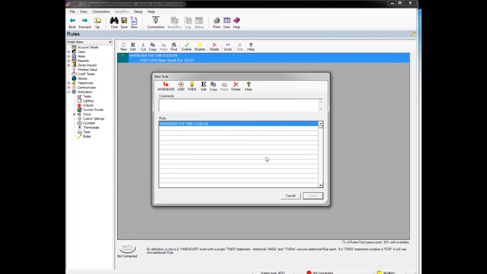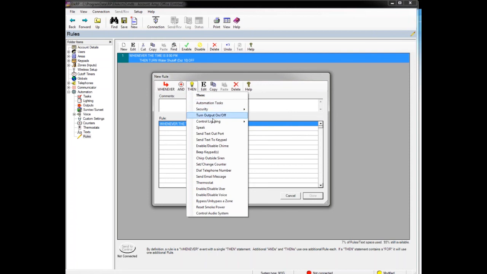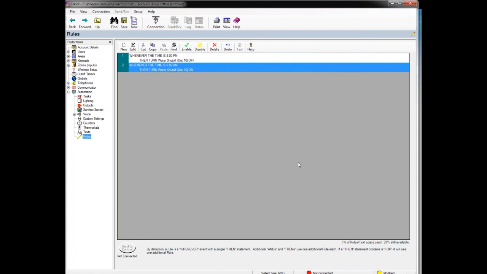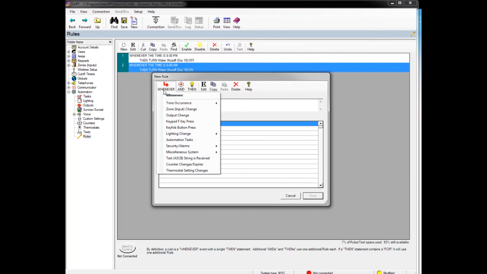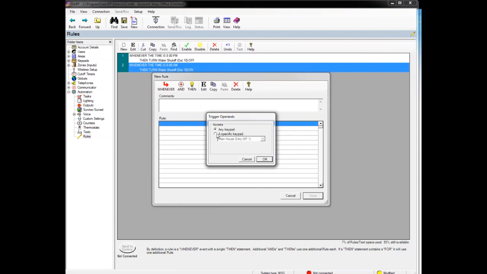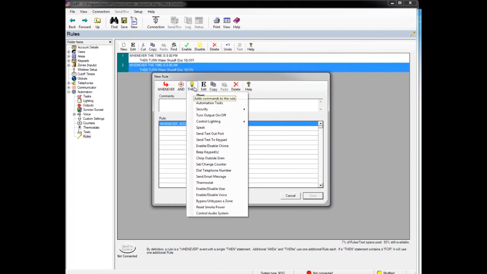Okay. Now then, these two rules fire 24/7, or 7 days a week, at these particular times. So if we did have an access rule, like let's say for instance, whenever access on main entry keypad 1, we then turn output 10 on for a duration. Now I got output 1. Let me change that. Output 10, we're going to turn it on for a duration.